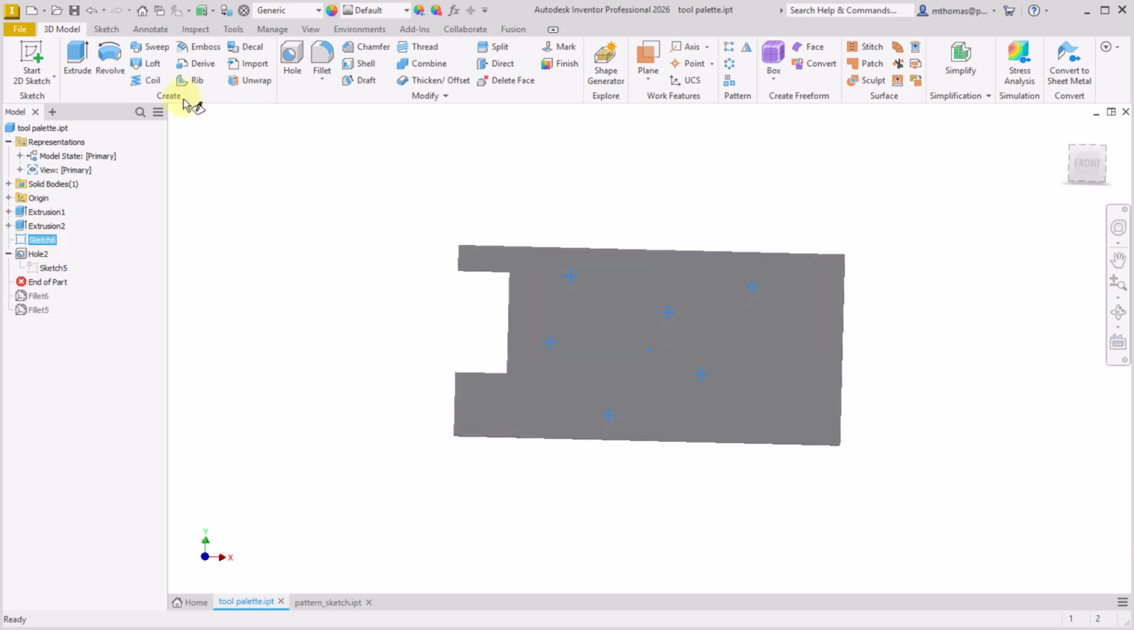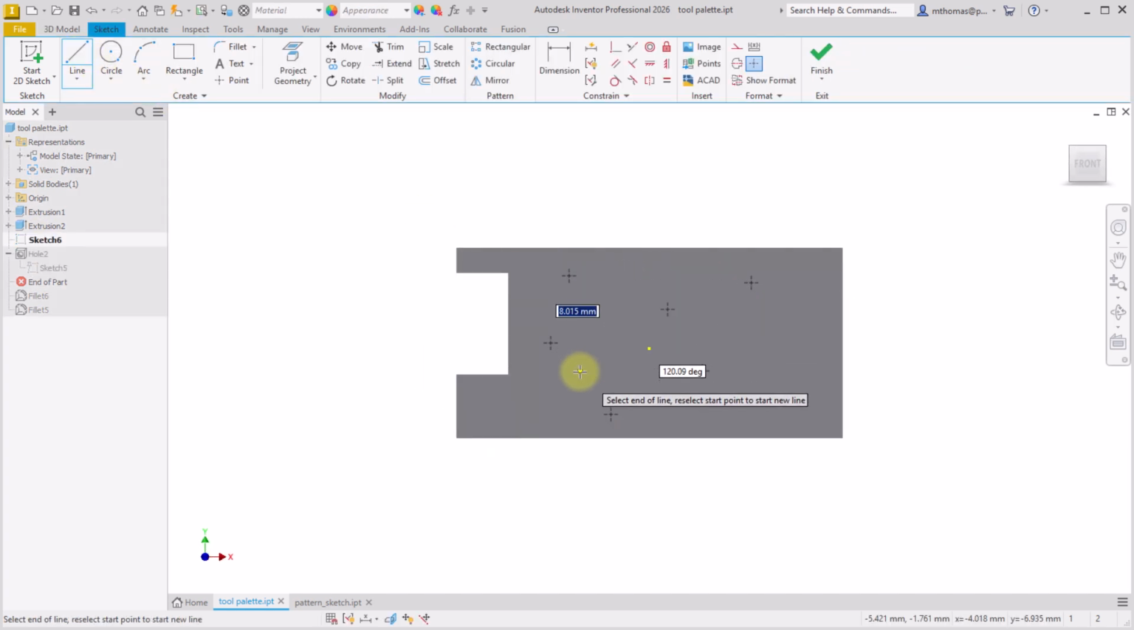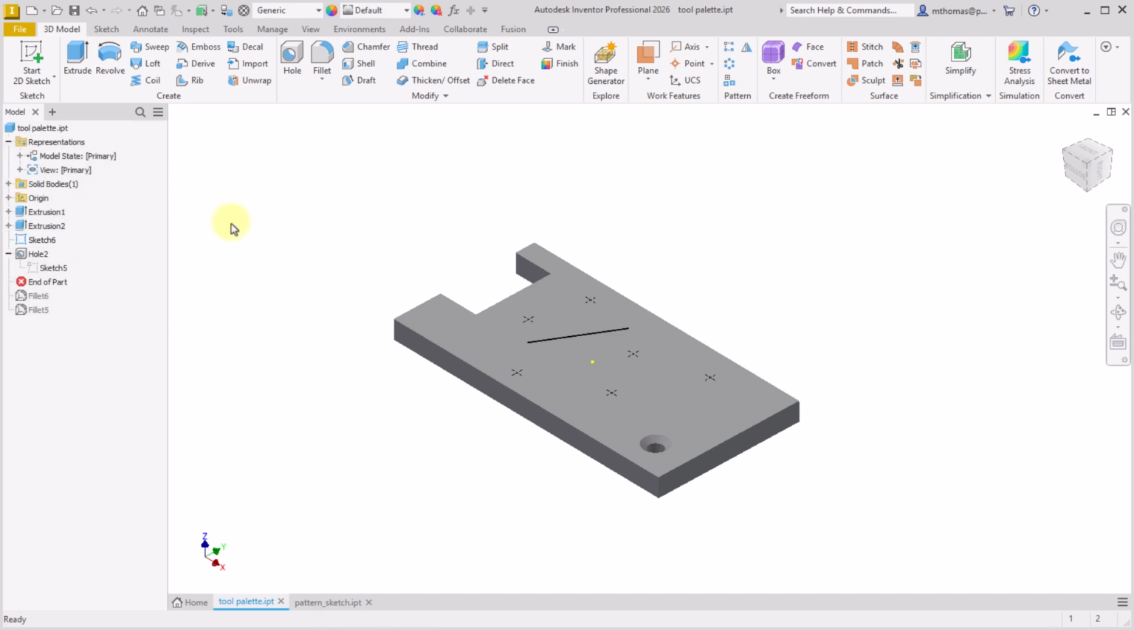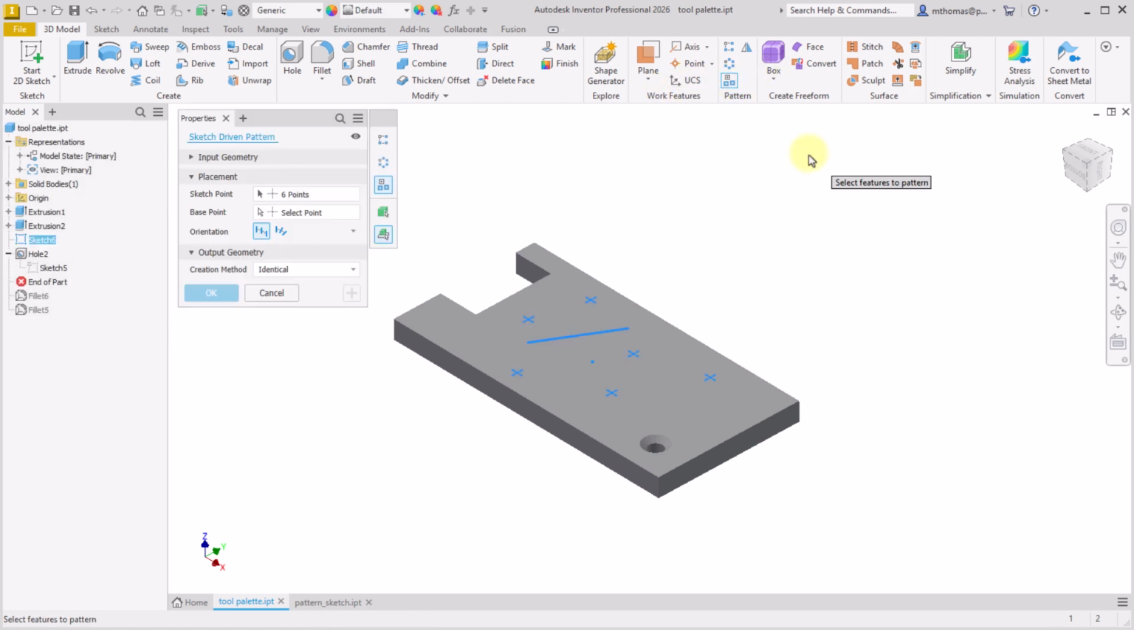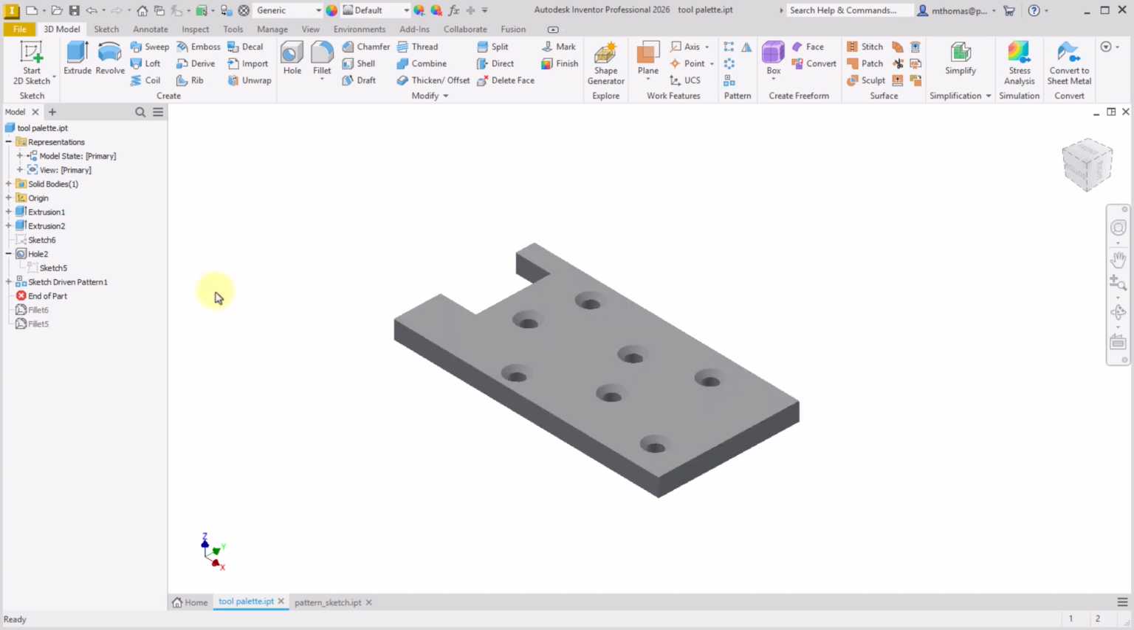Now let's go back to our sketch and let's add in a line. And let's create that again. It's gone through and selected all those point centers. But notice that I can't select anything else. The hole feature would allow me to select the ends of that line, but this feature doesn't. They have to be sketch points. So it's gone through and selected all those sketch points. I'm going to click OK and notice that it's patterned them to all those points.